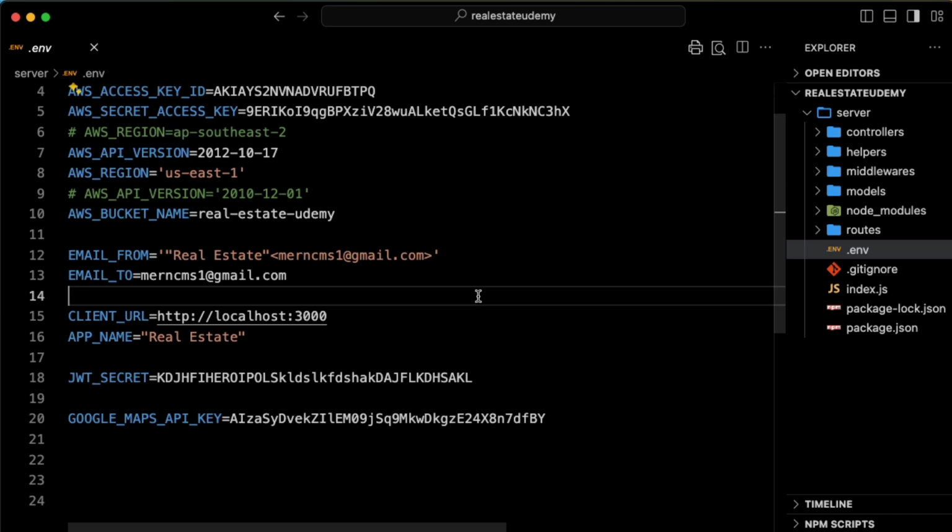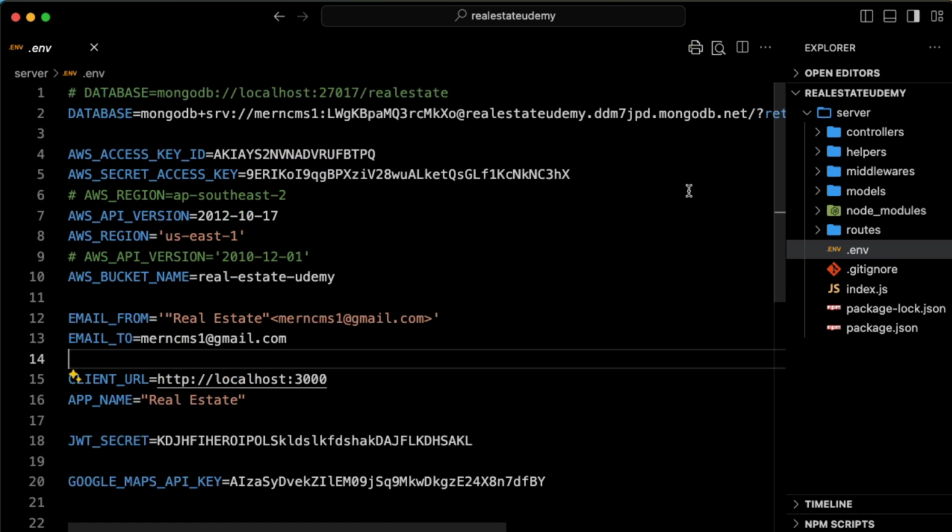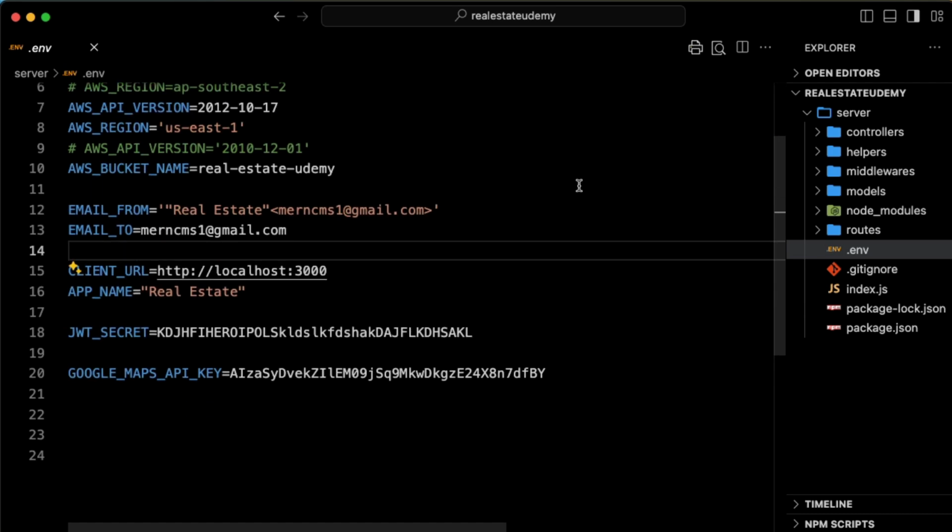All right, so this is my env file. For this project to work, you need to have these values. If you're new to AWS, you can sign up and get these credentials, and that's pretty much it.